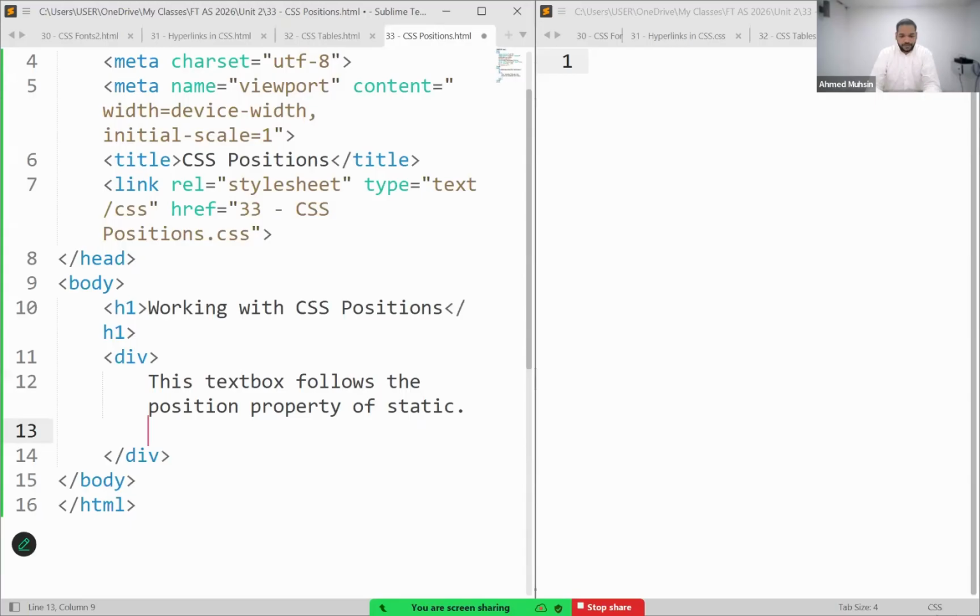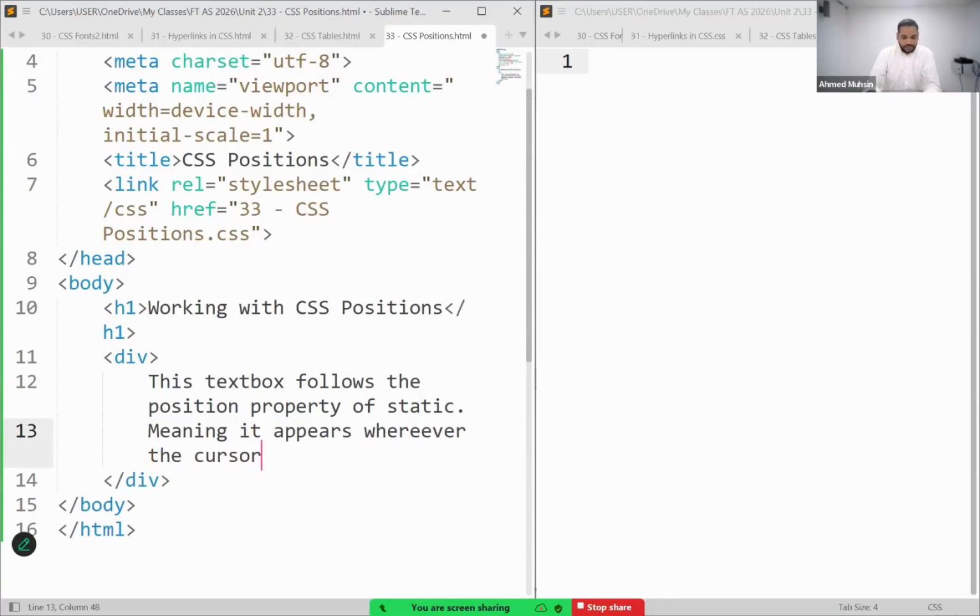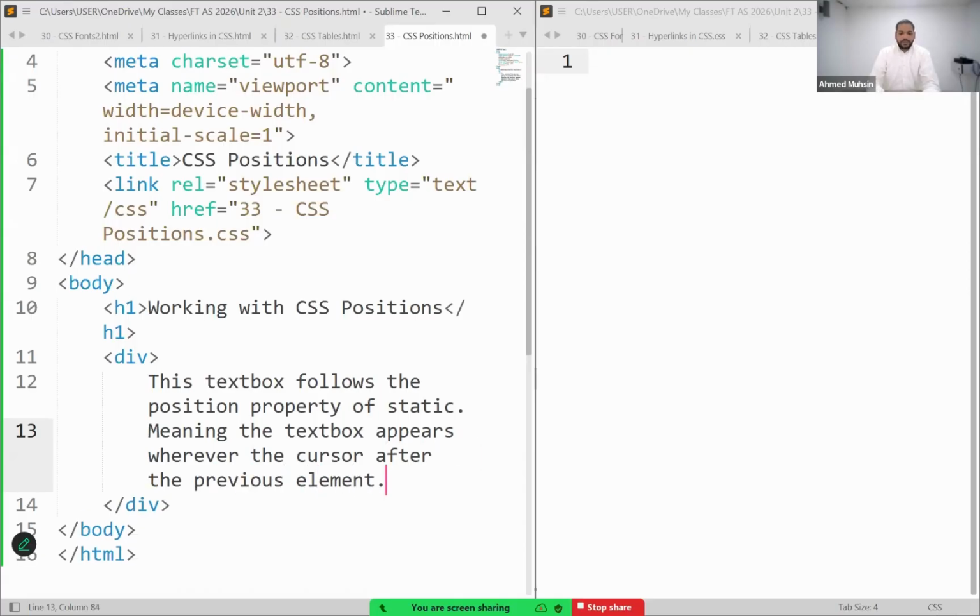Meaning the text box appears wherever the cursor is, wherever the cursor is after the previous element. Okay, guys, girls, everyone, can I look over here? I type this down and then look at my screen. I want to show you all something.